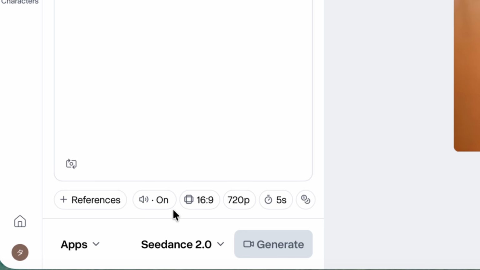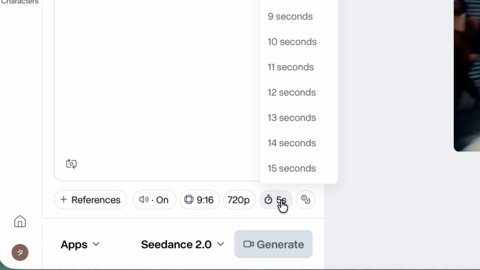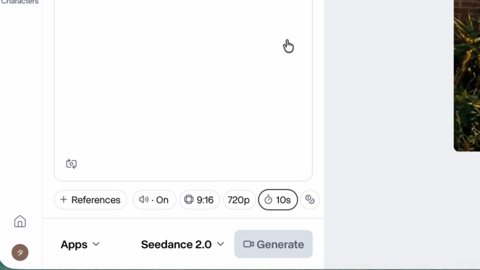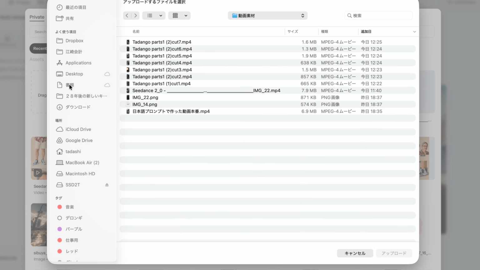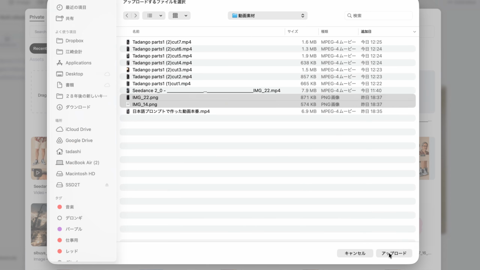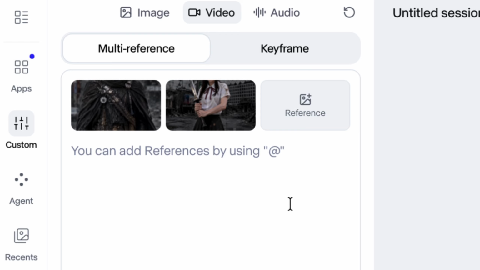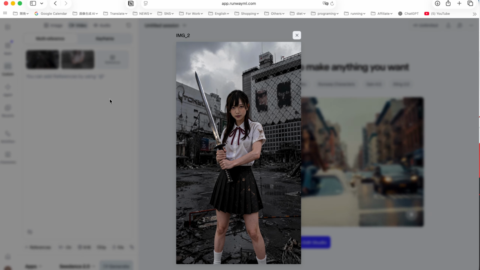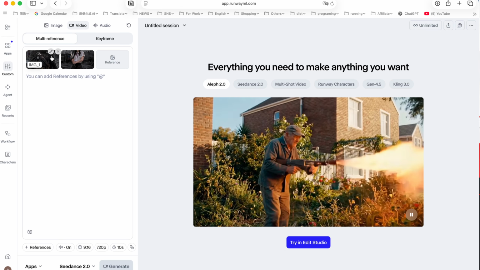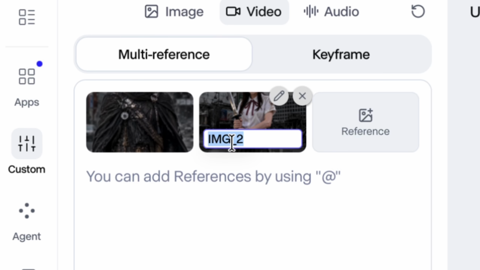I'll skip the details on how to use Seedance 2 here. For this project, I set the aspect ratio to 9:16 and the duration to 10 seconds. Then I upload the 2 reference images. Once uploaded, I double-check that the correct files have been uploaded. You can leave them as is, but I like to name the reference images just to be safe.